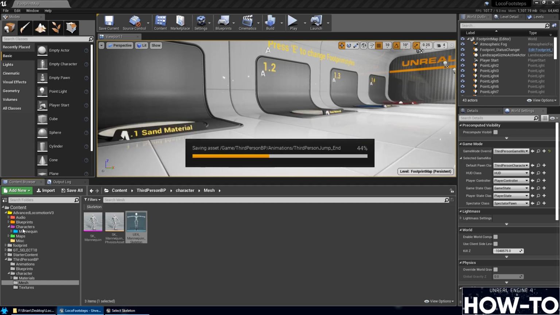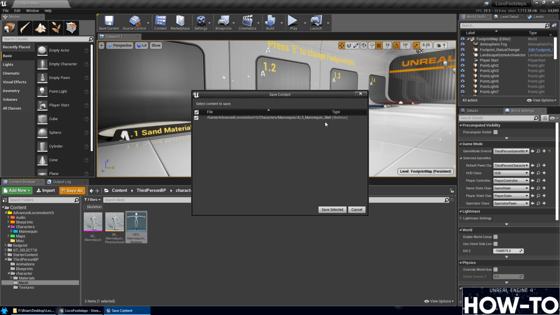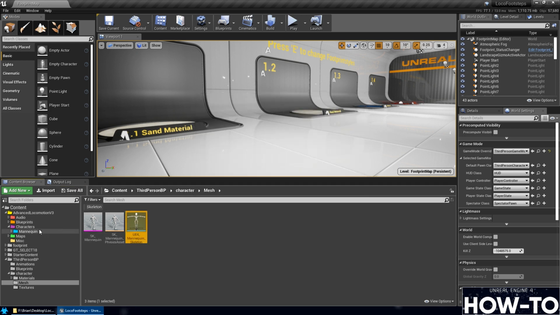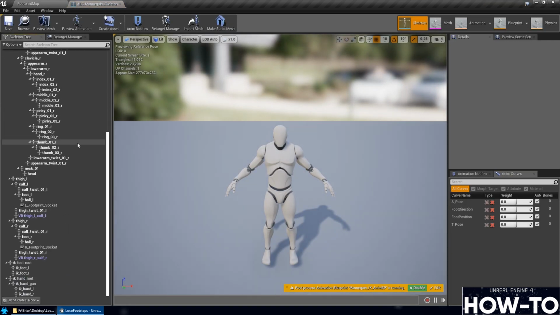This has now added the two sockets to the ALS skeleton. You can see it's made a change to that. I'm going to hit save. We'll go and open that up really quick just so you can see that it actually is there with the two sockets. You have a left and a right footprint socket. Go ahead and close that.